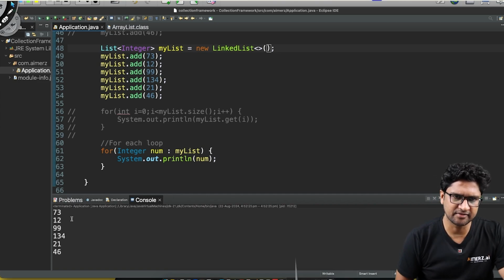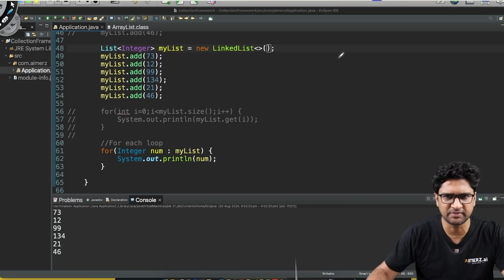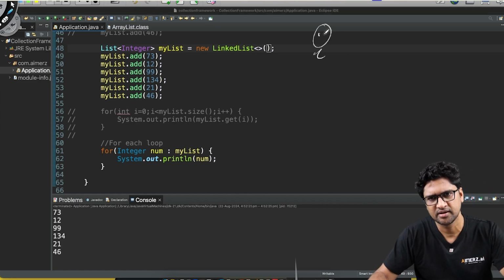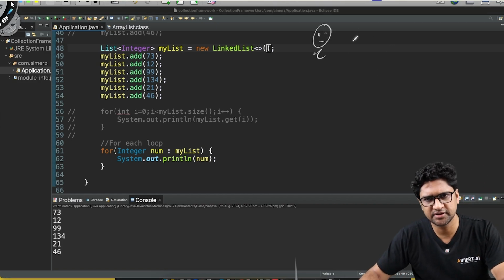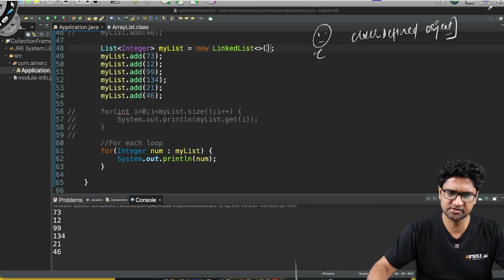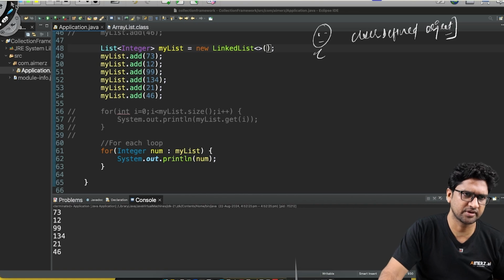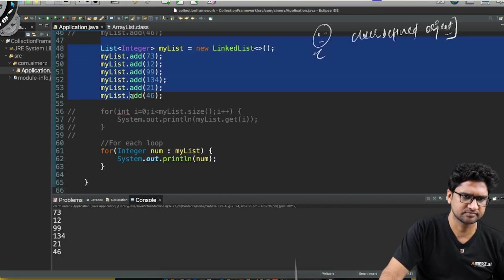How do we add a value to this? So these are all the user defined data types. What if my requirement is that I want to make use of a user defined object to be added in an array list or a linked list? We can still do it, right? How can I do it? Let me comment all this code.